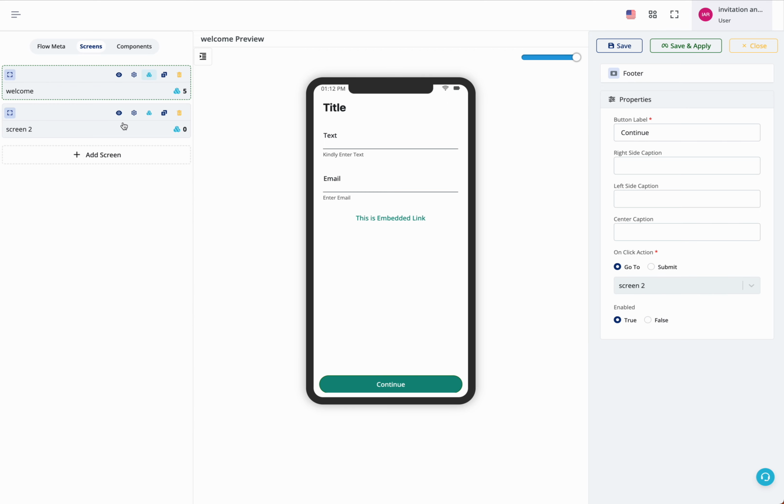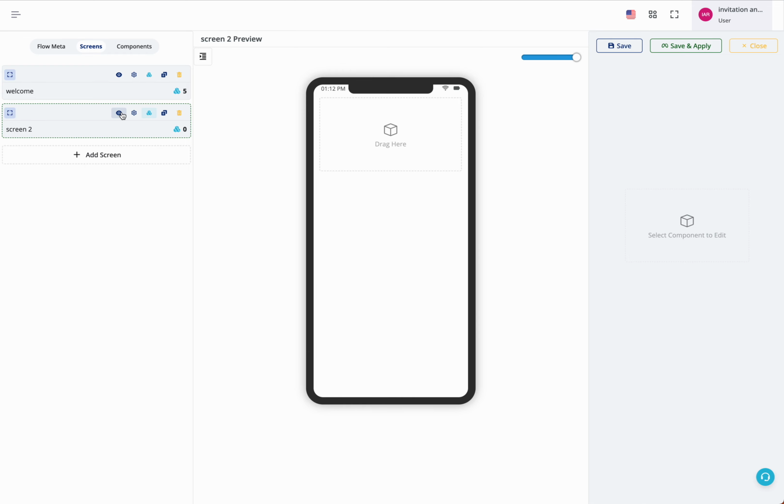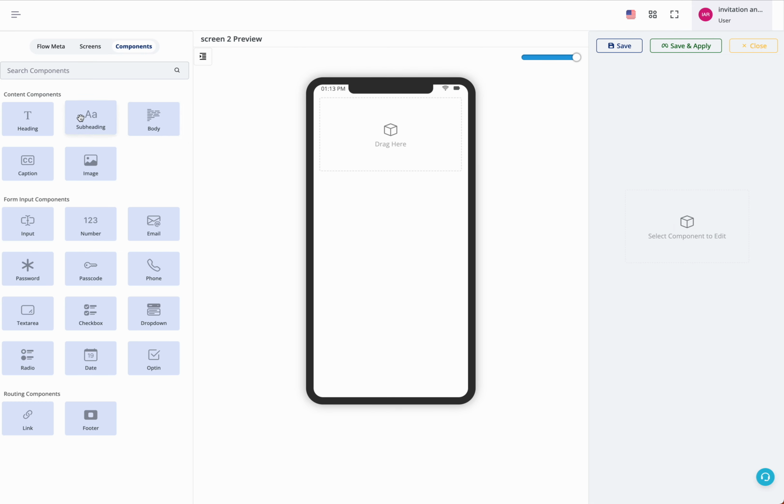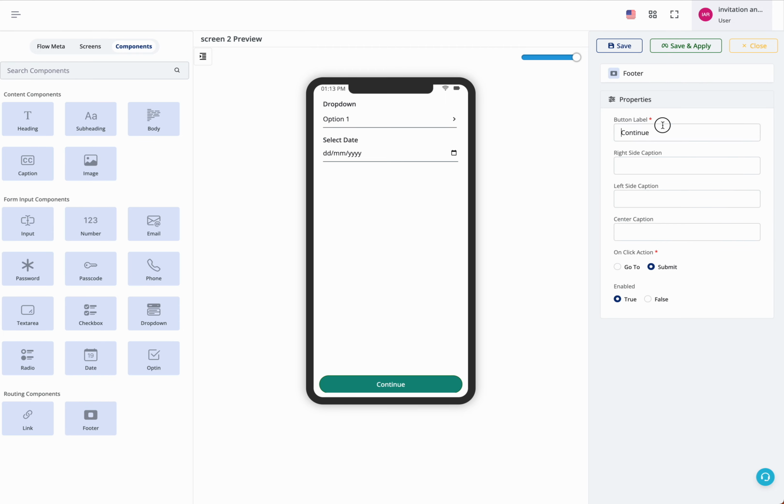Now let us go to the second screen. Here if you see the preview, it is again empty. We'll click on the components and add some components. So let us have a drop down and a date option and again a footer. Here we can define the footer as submit. And here the footer is basically going to submit the flow.